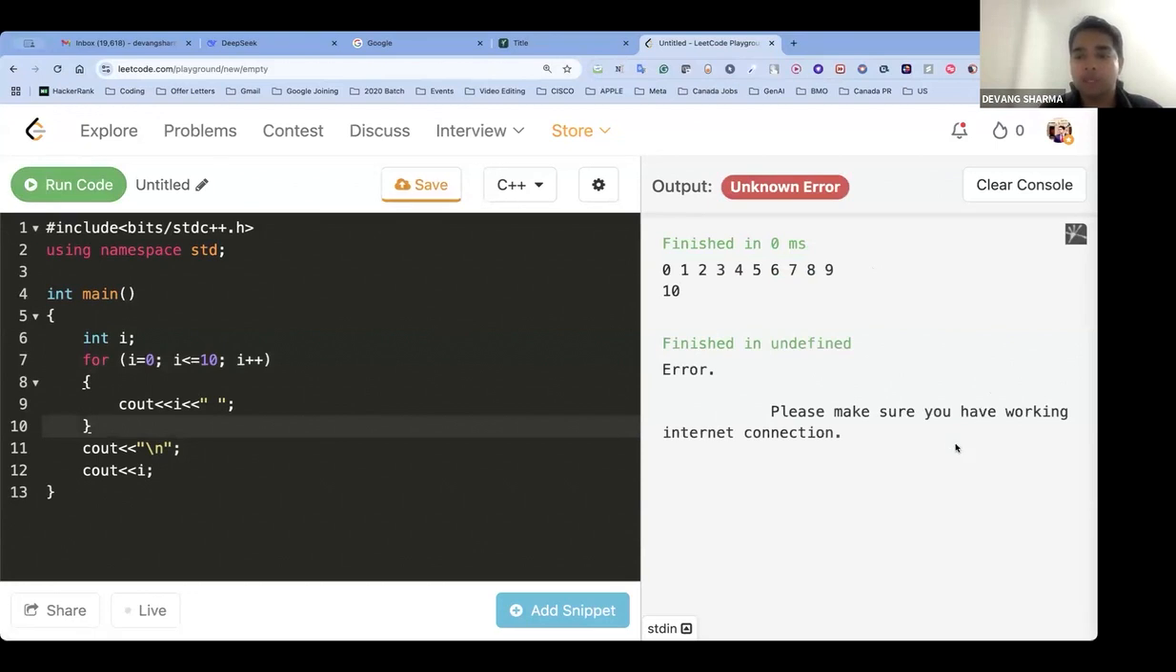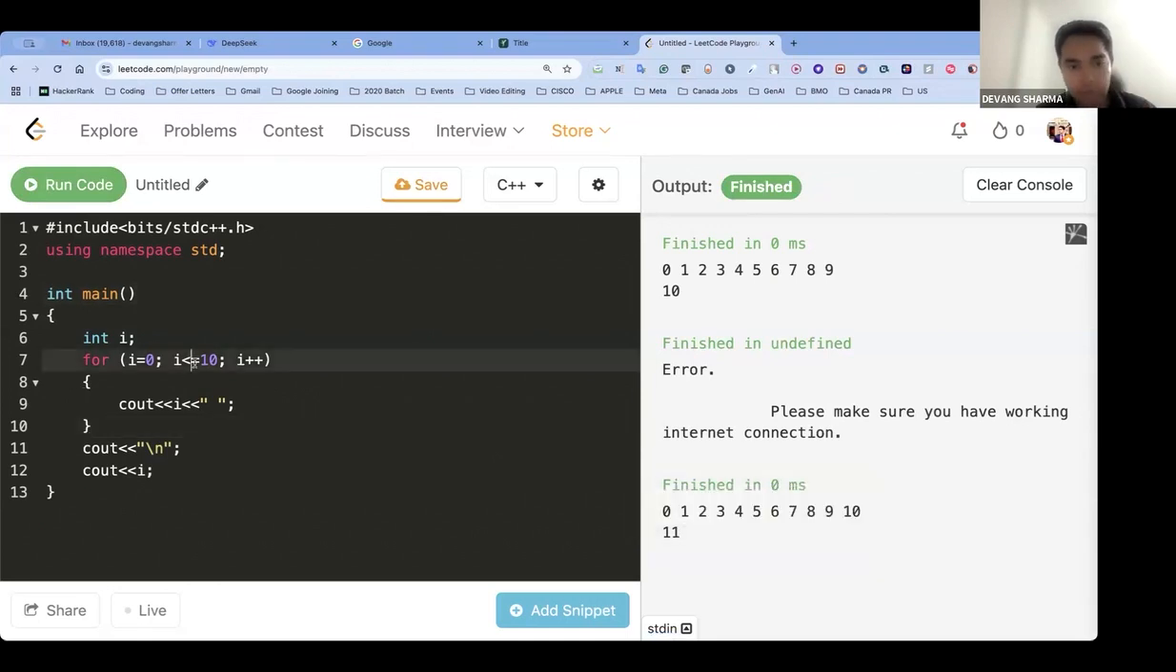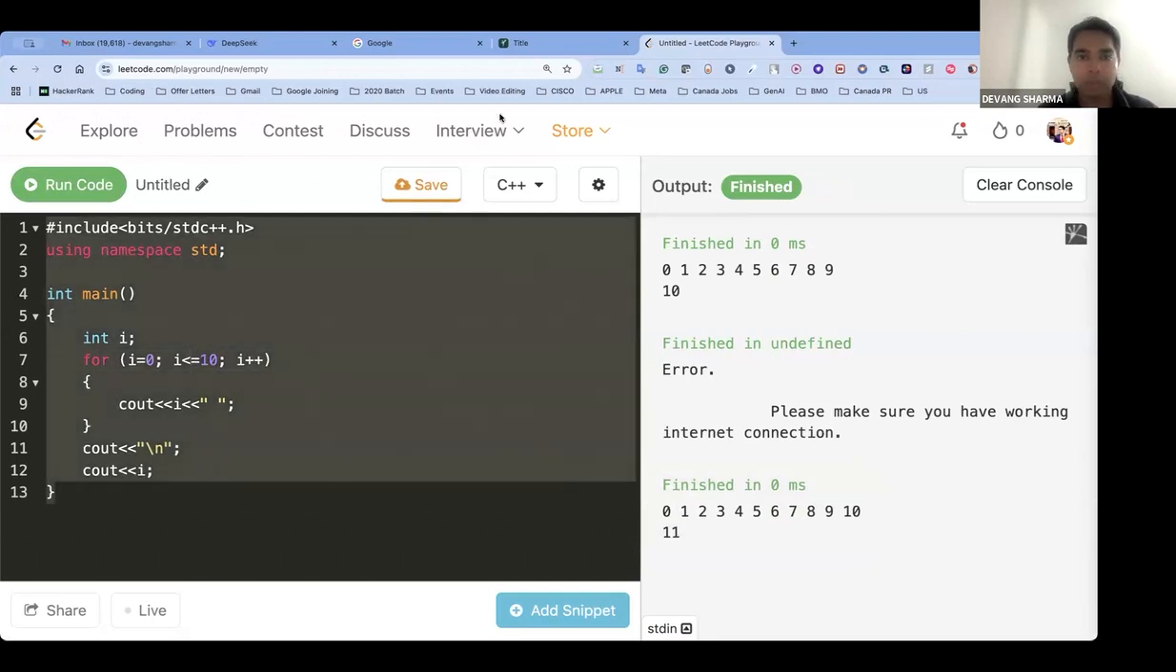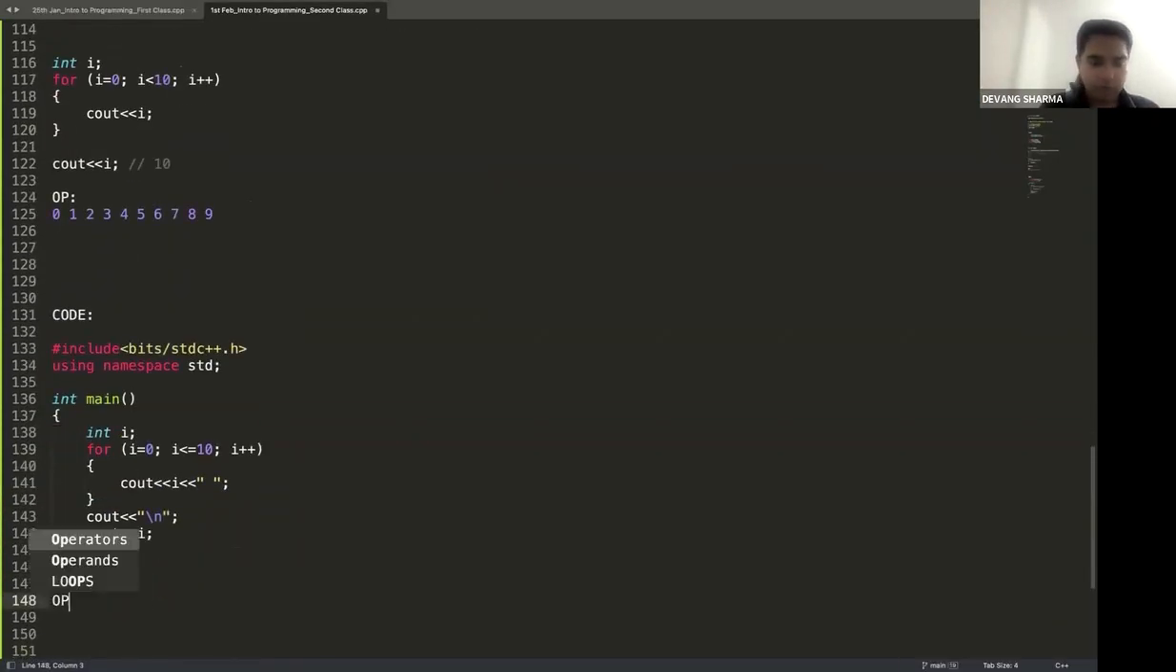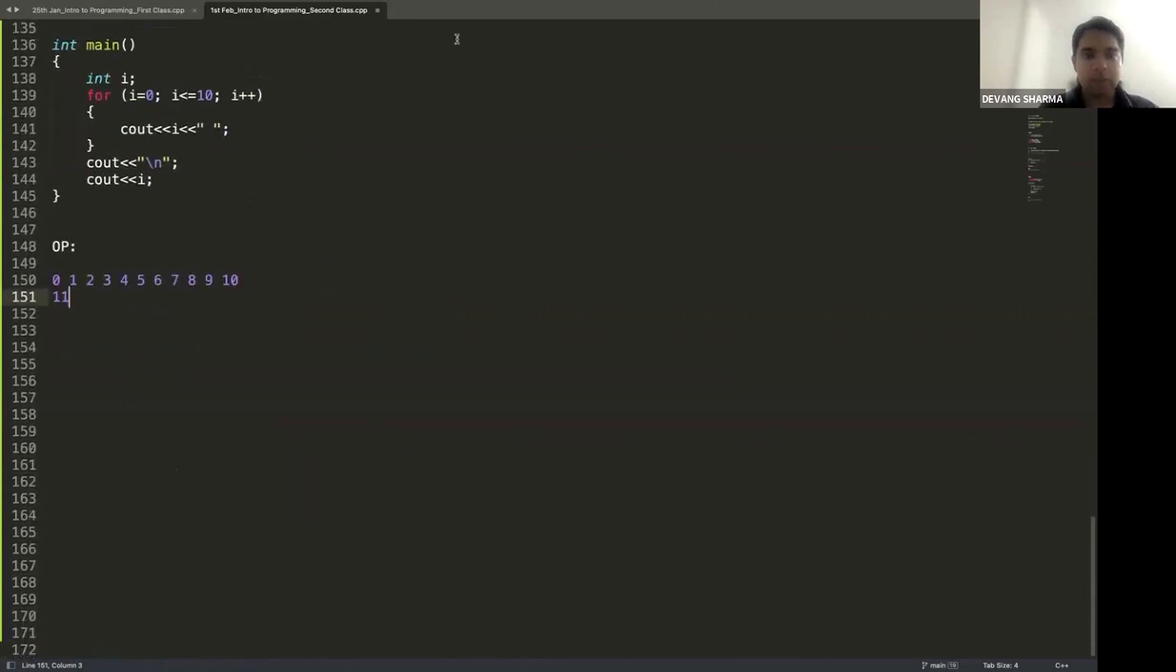So now if you run the code, I have an internet connection. Okay, so it goes from 0 to 10, and then the output 11 comes here. That's it. When you put less than equal to, you added one more iteration of the loop. Let's go back to Sublime. Here we are. Quick code example and quick output example too. Everybody crystal clear with this? Quickly in the chat.